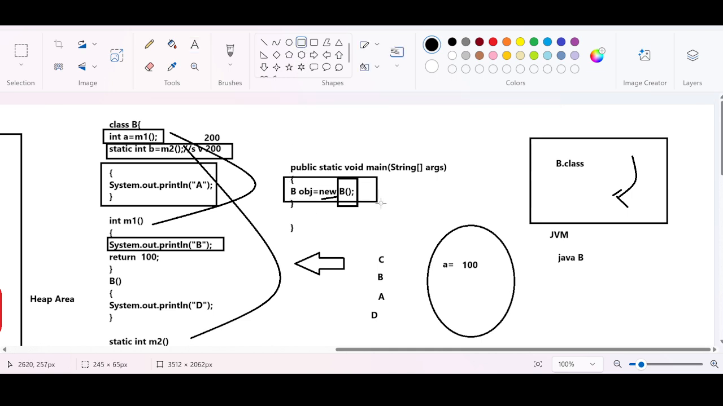Things for the object will be happening in the heap area. For the dot class files, things will be happening in the method area. First, the dot class file things need to be understood. Then the main thread things have to be understood. The main thread things depend upon the main method. The dot class file things depend upon the JVM at the time of loading the dot class file. That's it about this section.